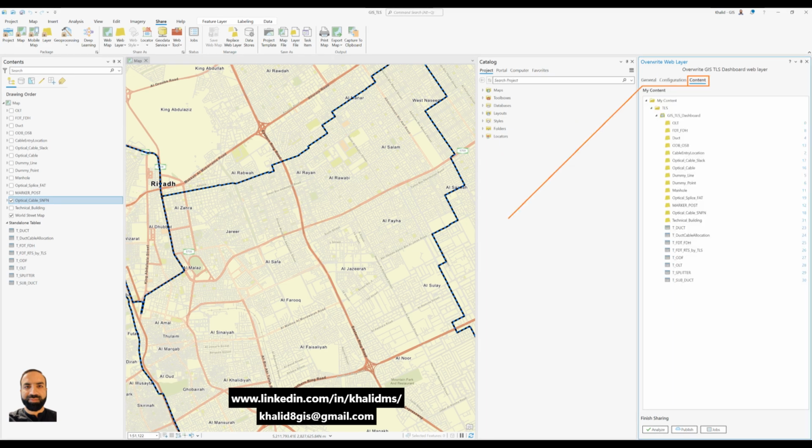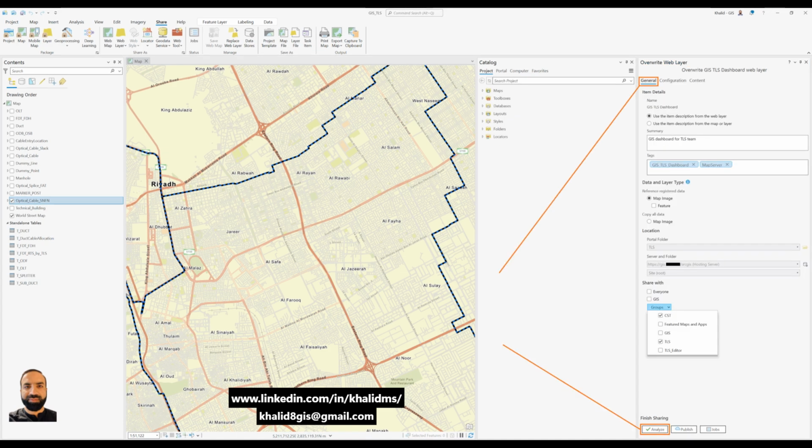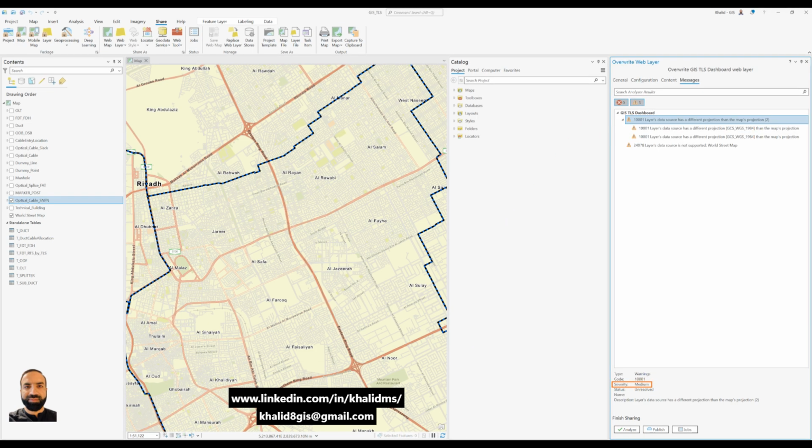And in the content, you can see all the layers you are going to publish. And then you will come back to general, and then you have to click on analyze, and it will give you the errors, even with the minimum severity, medium or high. So you have to choose them one by one to resolve them.